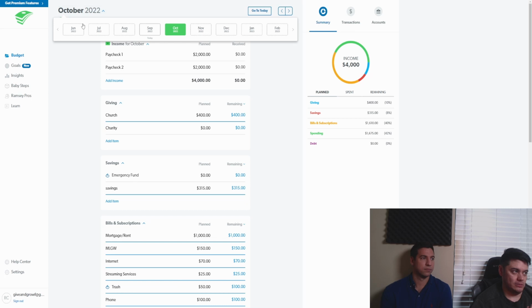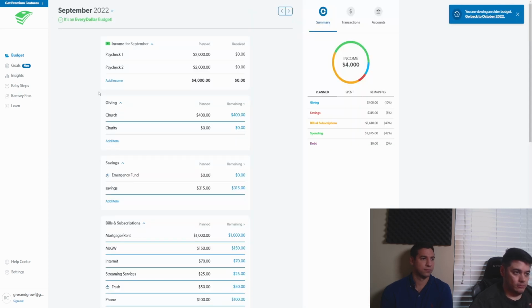But let's go back to September, for example. Let's say you did this exact budget for one entire year. You're saving 8% of your income every single month. You're giving 10%, and then you have all this. If you weren't keeping up with your stuff, you don't know how much is actually going into your spending or your bills. You just don't know because you're not keeping up with it. And this is why this is important.